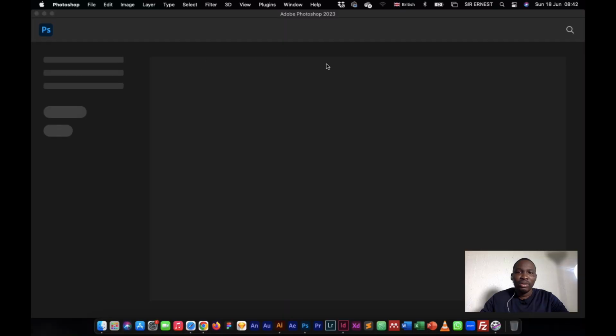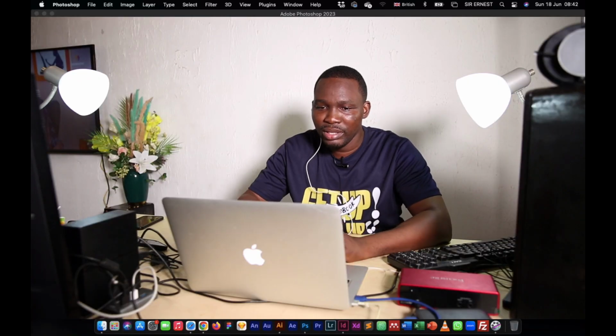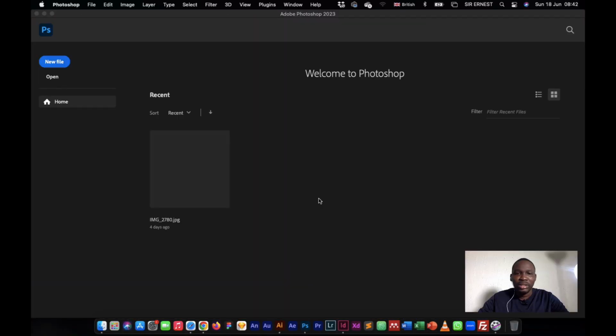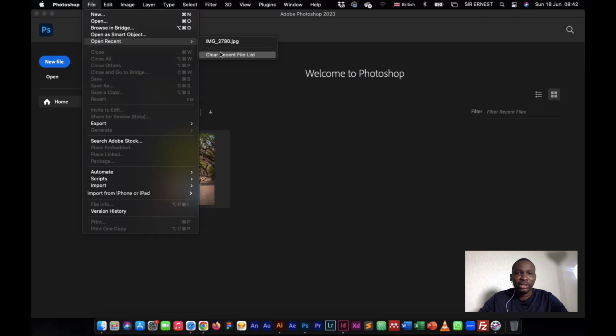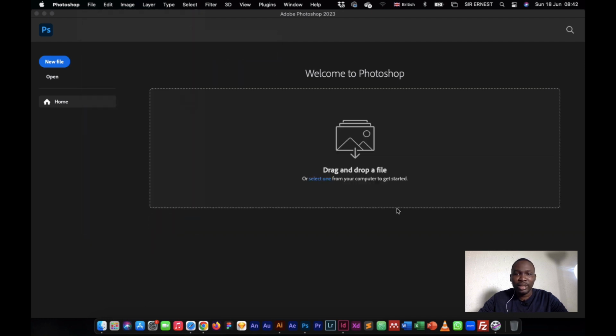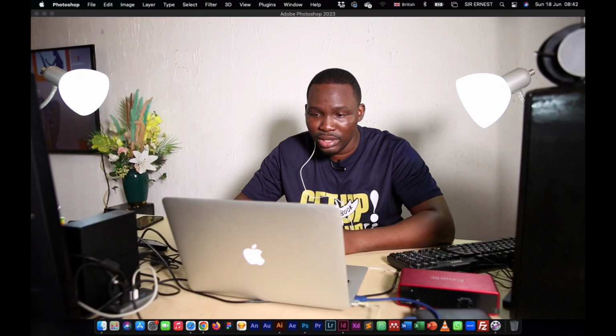Okay, great. So welcome to Photoshop. This is the interface of Photoshop. This is how it looks when you launch this software for the first time. I am using the Photoshop 2023 version, the earlier version.